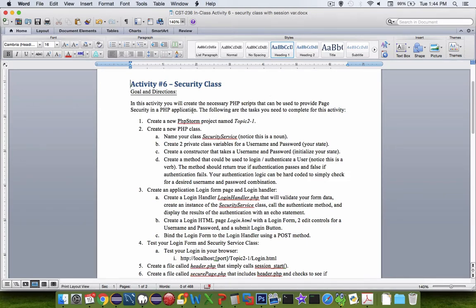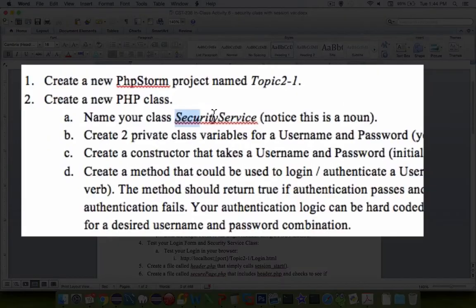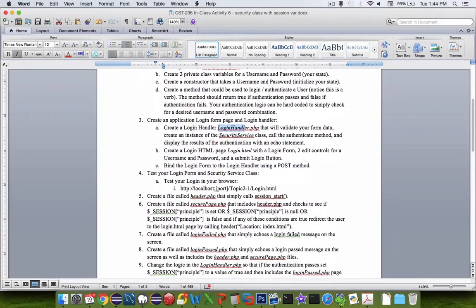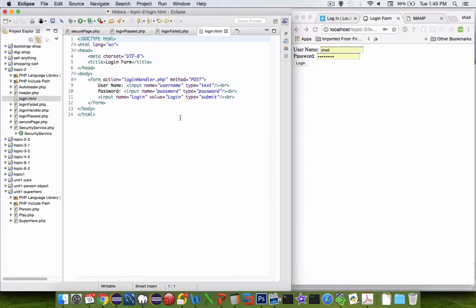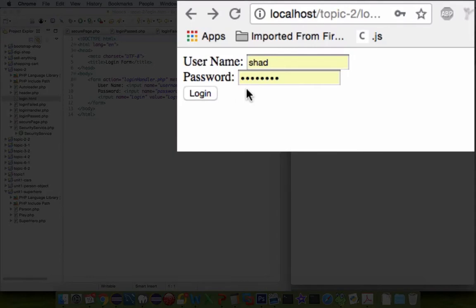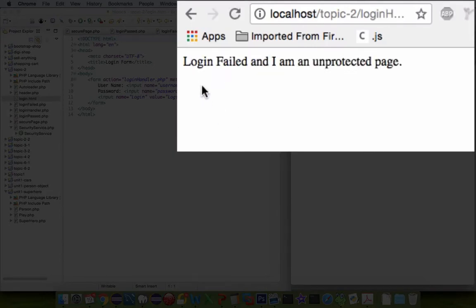It's called security class. So we're going to demonstrate how to build this class, how to handle a login, and also to create a few more things along the way. So I have the final project here in front of me, and this is where we're going. So you can see I have a very simple login page. I have the correct name and password, and I choose login.